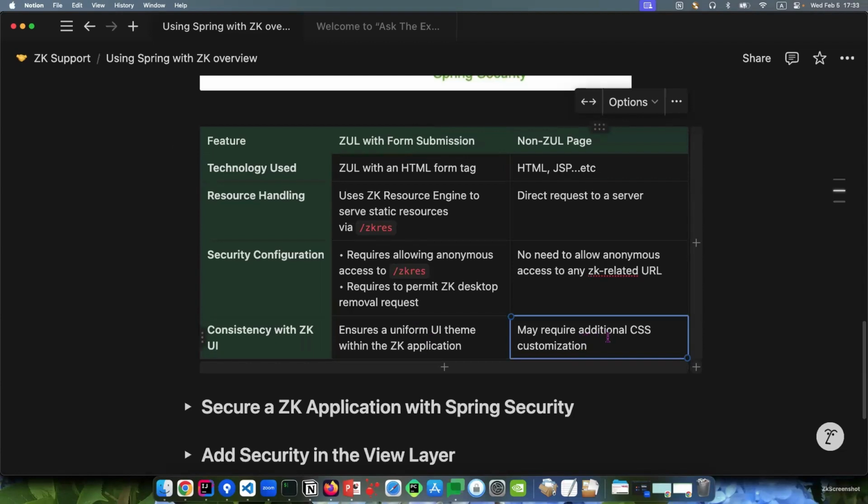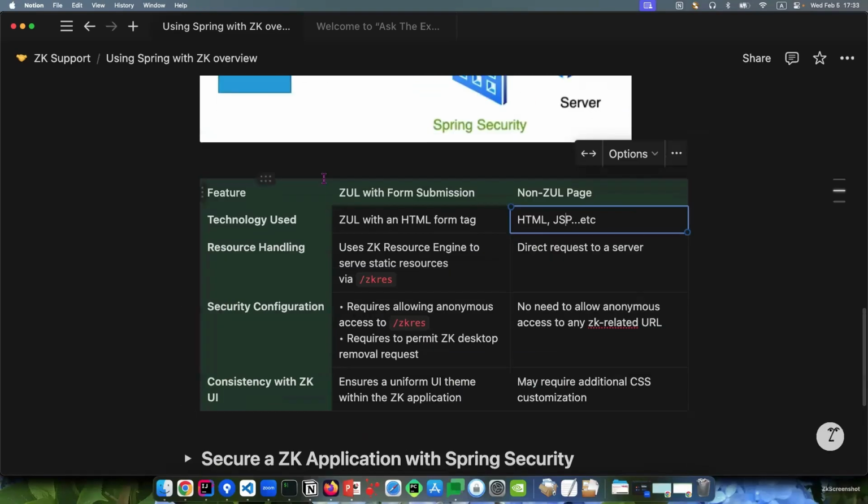For example, if your system has a very customized CSS theme that is totally different from ZK. I think you have your own CSS set or CSS files, and then maybe it's not a problem. You can easily create a consistent-style login page with HTML or JSP or anything. So maybe you could choose this. And this will not need any anonymous access to ZK-related URLs, because your login page is totally not ZK related. Okay, so these are the two main approaches you can choose.